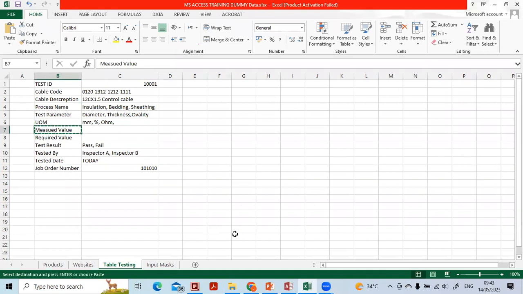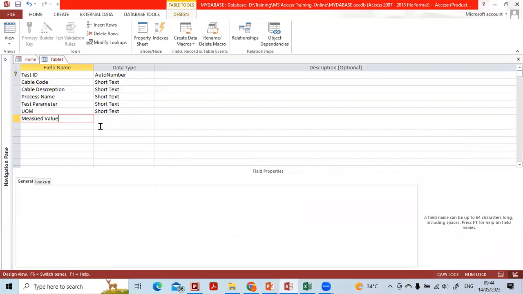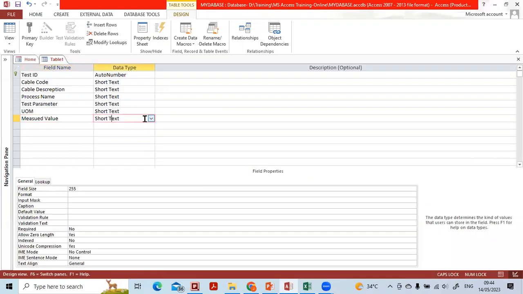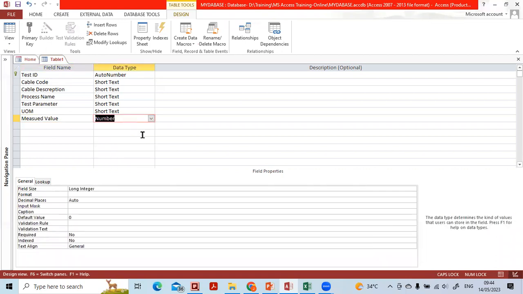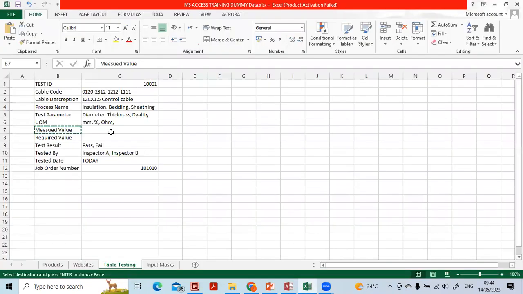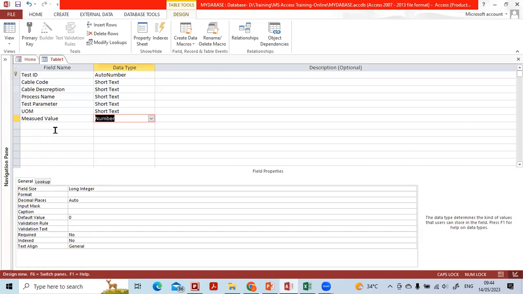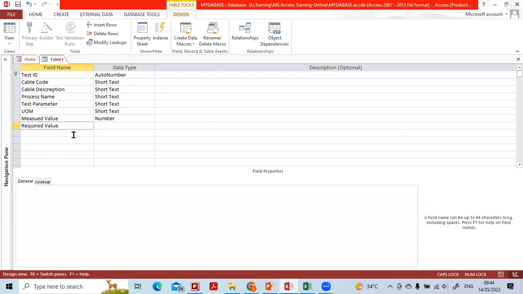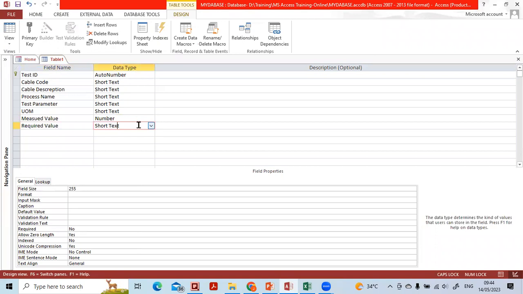So measured value, see here, measured value is always number. Now you have to change the short text to number. So select number, which means it will allow you to take only number. Now we'll see what kind of numbers are available. We'll go on modifying and see. And also when you're measuring anything, you need to know what is required. For quality, it compares the data. So let's say required value. This also should be number if you want to compare them.